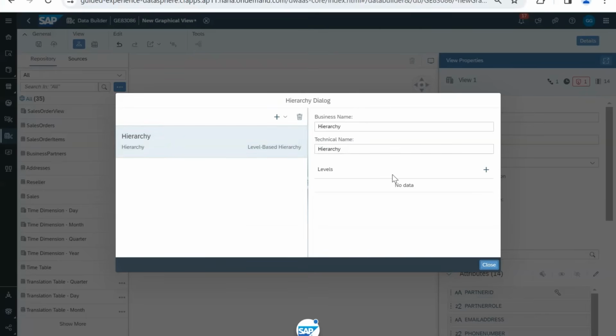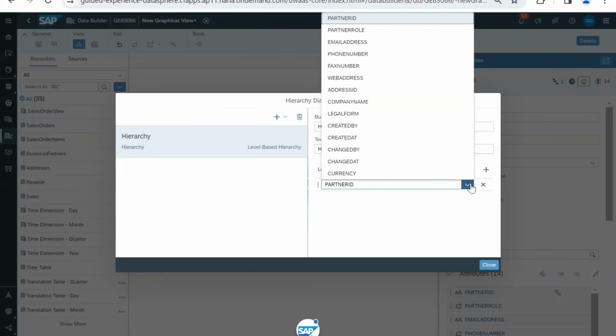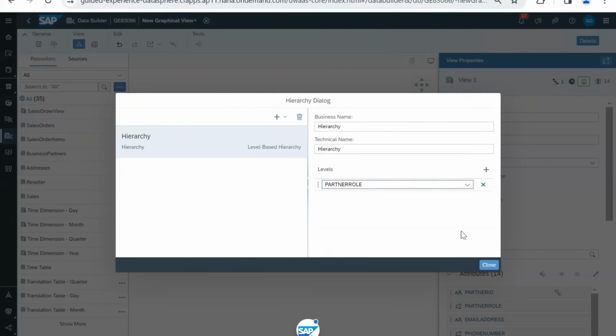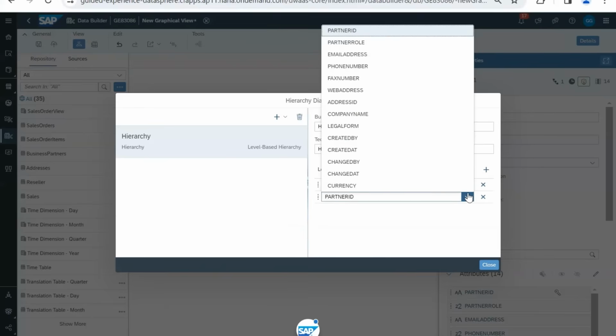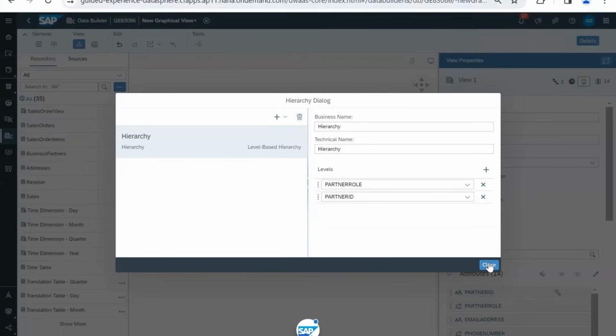I'm not sure if we have anything available here. So let's say partner role. So partner role is the top level, let's say, and within partner role we have the partner ID. So by this we can create a two level of hierarchy.